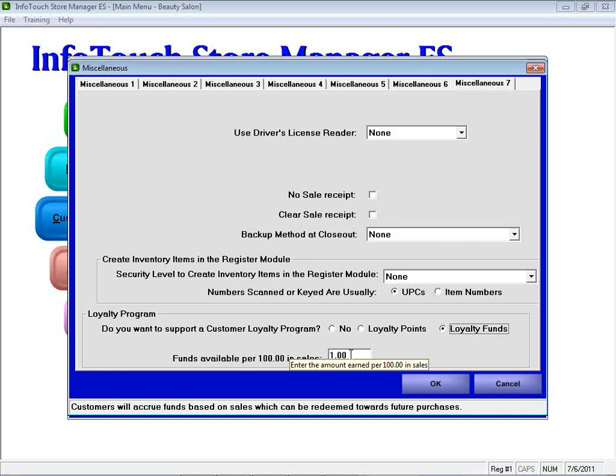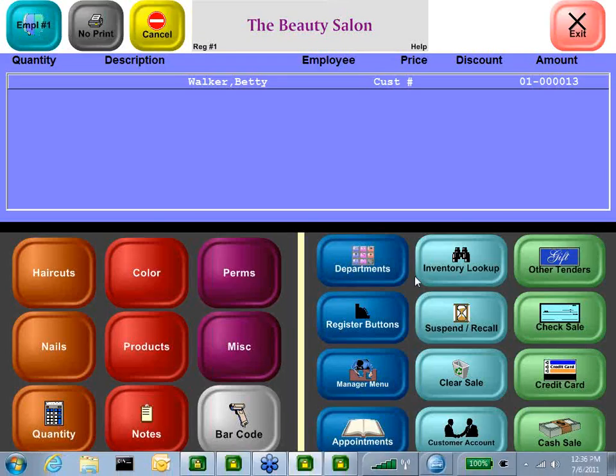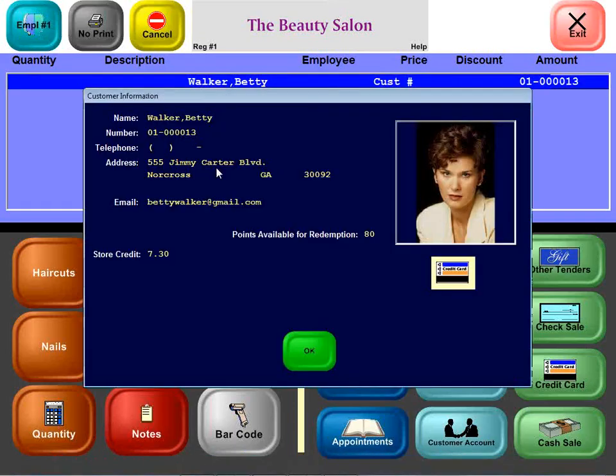With loyalty funds, we don't care. Anything you buy, we're going to give you a credit, in this case, of $1 per $100 in sales. And we'll go ahead and put that on your customer store credit certificate. And when you link the sale to the customer, just like we saw a second ago here in the register, you'll see that store credit right there. So that can come not only from refunds or exchanges, but also by using the loyalty funds program.